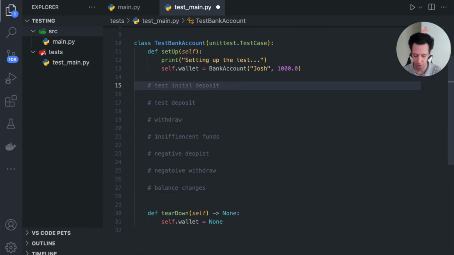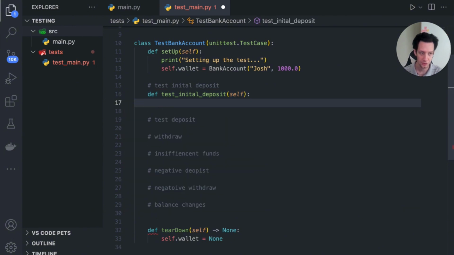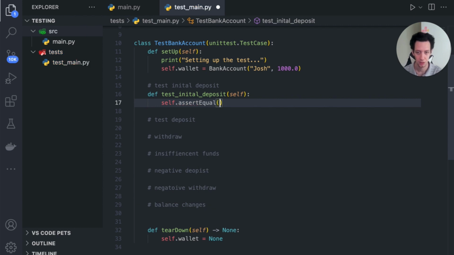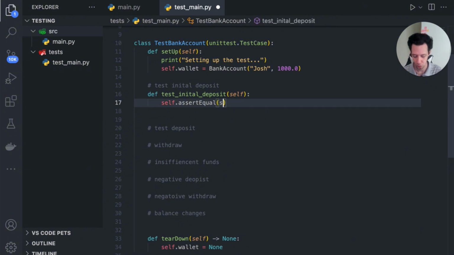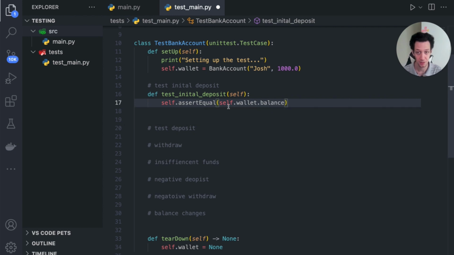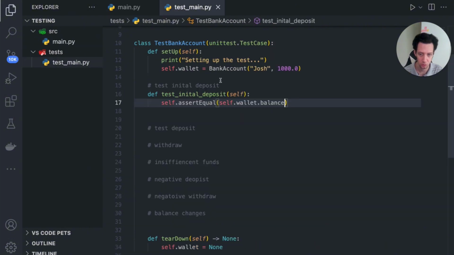Let's start by creating our test initial deposit. Remember, everything for testing needs to start with the word test. Inside here, I'm going to run two tests on the initial deposit. First, I'm going to make sure it's equal to something: self.wallet.balance. The reason I'm saying balance is that it's my property right here. I want to make sure it's equal to 100. Excuse me, I actually put 1,000 here, so that would throw me an error.